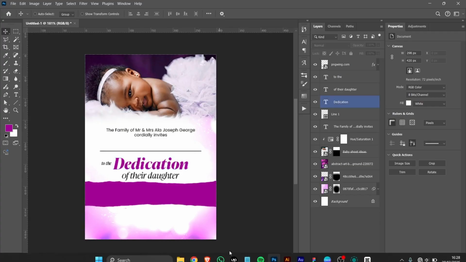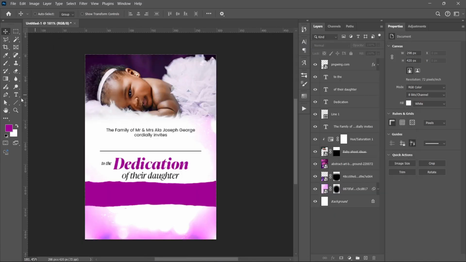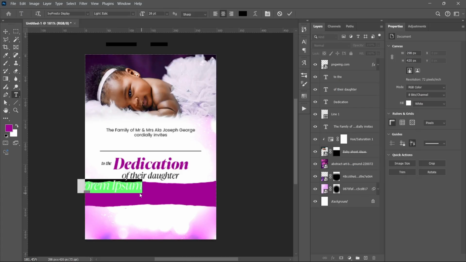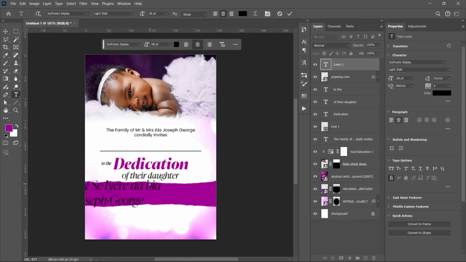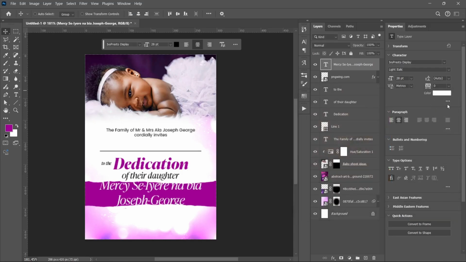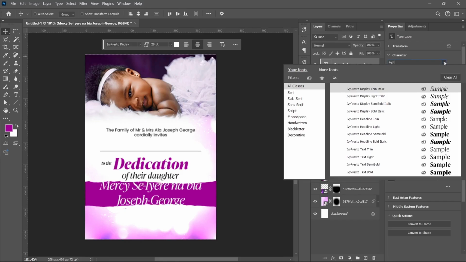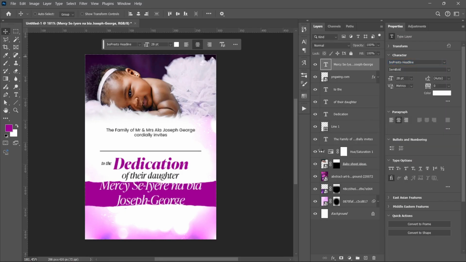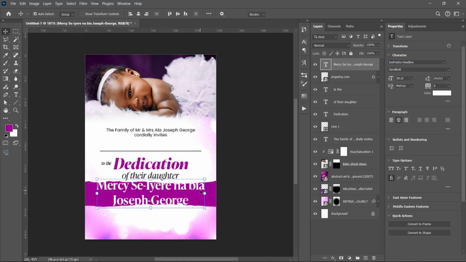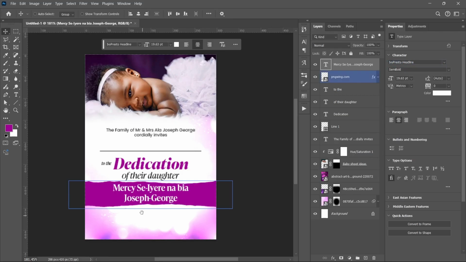Right, next thing I'll go back and I'll copy the name of the child, select my text to paste, centralize it, change the color to white so it will contrast properly with the purple background, change the font to headline. Yeah, headline semi bold, and I'll just leave it there.